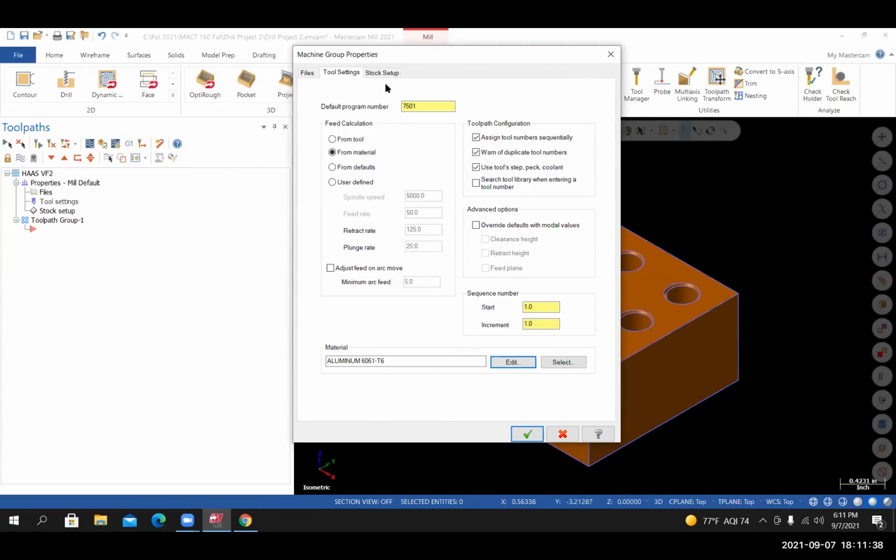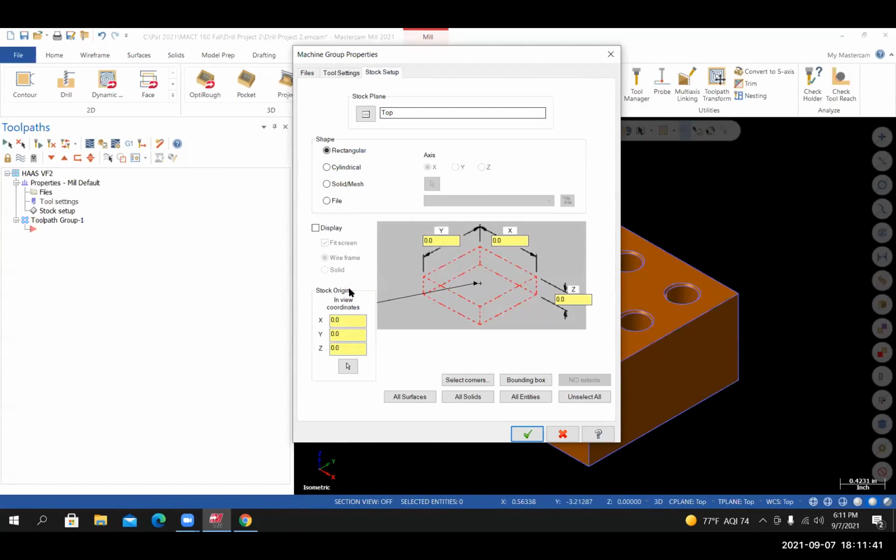We're going to go to stock setup. Stock plane is set at the top. Now for the shape of the stock, this is how we define the shape of the stock inside of Verify. Remember, there are 3 representations of the material in this session of Mastercam. There's the solid model that represents the material, there's the material inside of Verify, and then there's a stock model that represents the material. So 3 separate things going on. With time, we'll be able to differentiate between the 3.